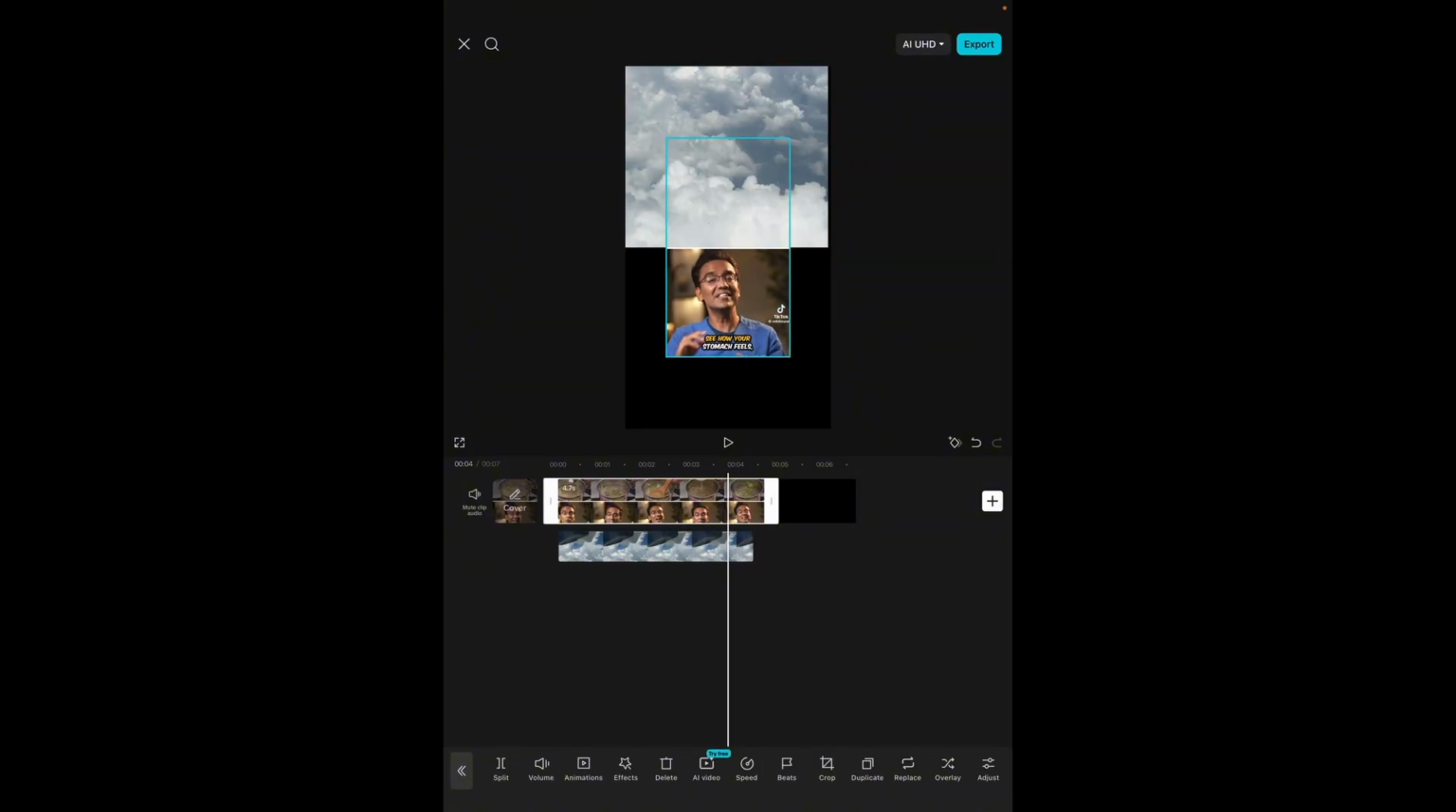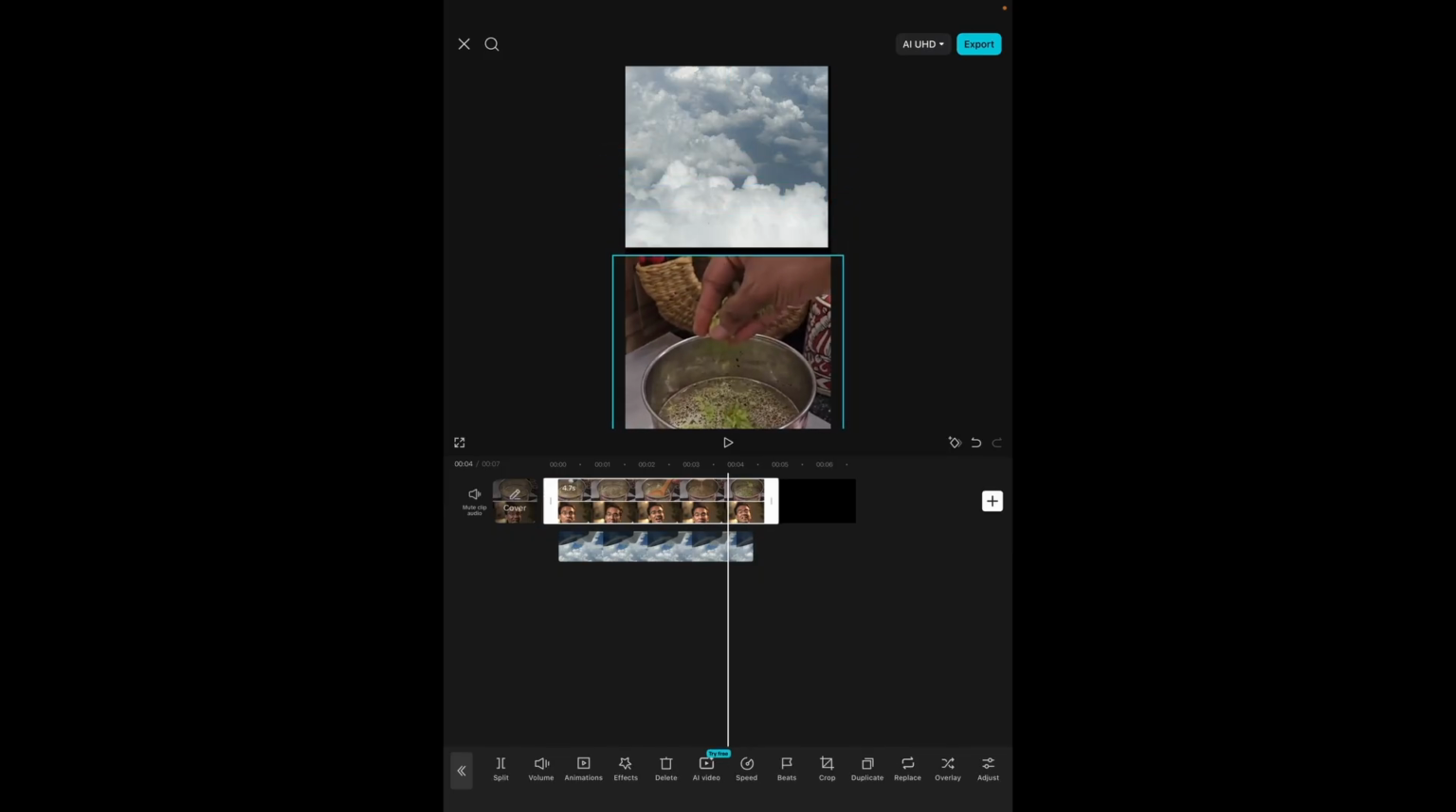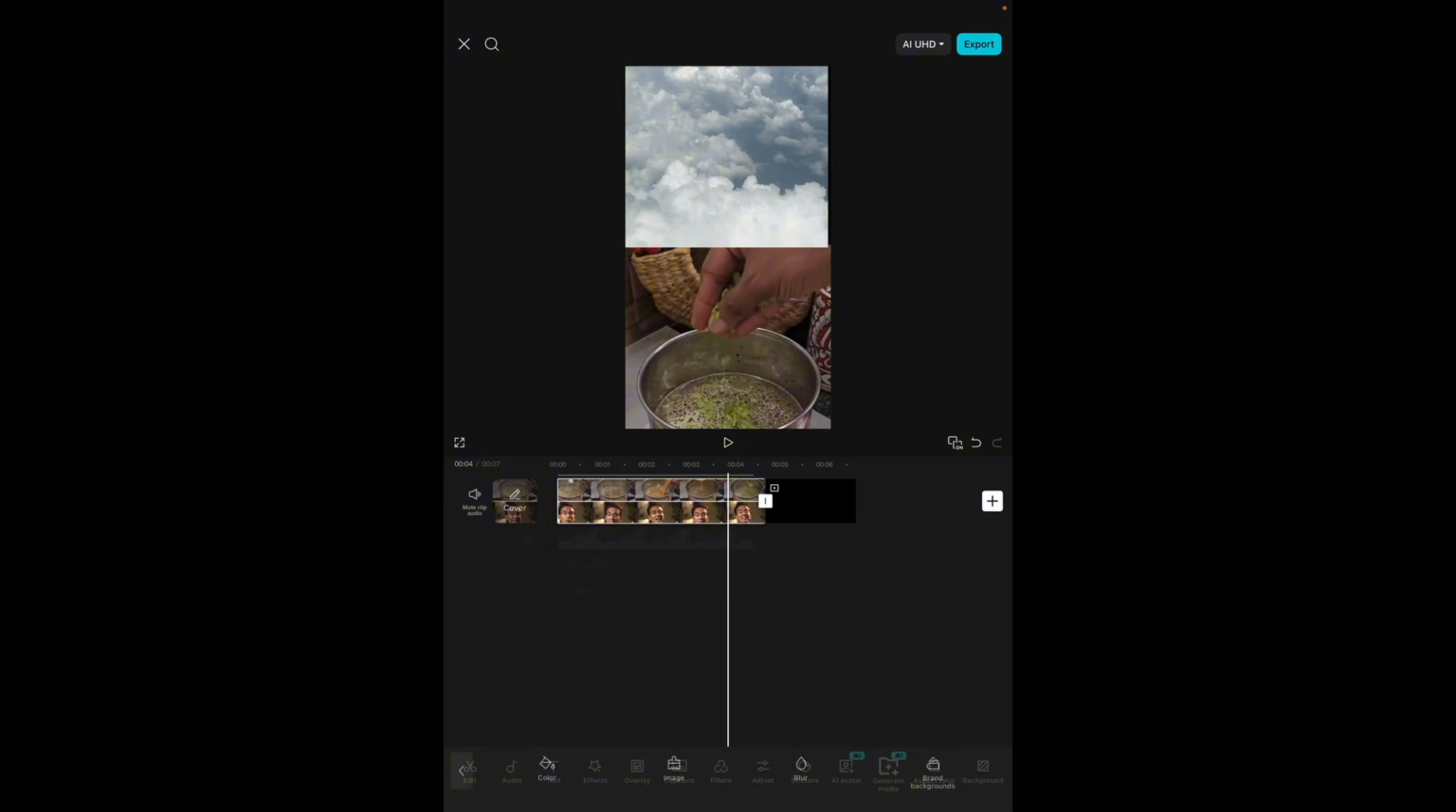Then after, choose the other video and do the same. Simply keep the portion of the video that you want in the split screen. And that's it. Then you can choose color, image, blur, or other brand background effect on your video.